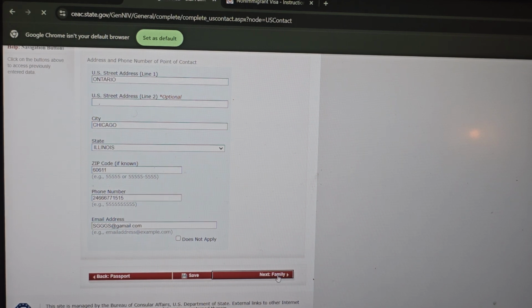I don't know why it's taking too much time to load, but I don't really know what's wrong.